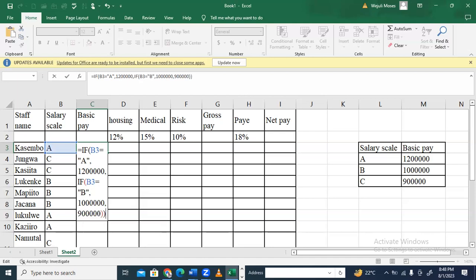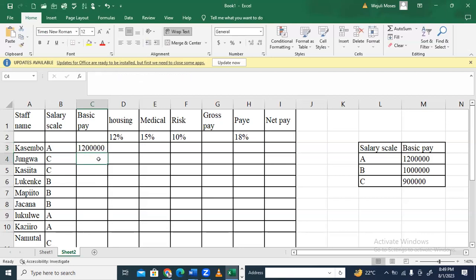So I think if the salary scale is A, assign it 1,200,000. If the scale is B, assign it 1 million. If it's not A and it's not B, assign it 900,000 because obviously it's going to be C. According to our table, we only have three options. Now we press enter and these guys are going to be assigned their salary.